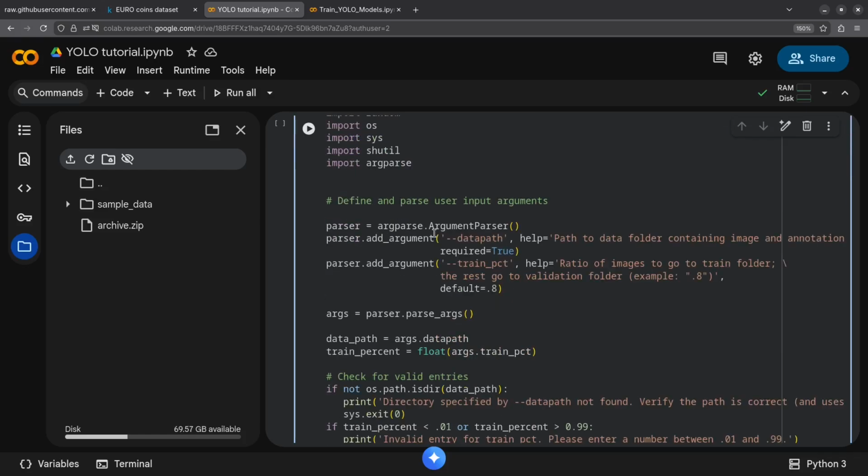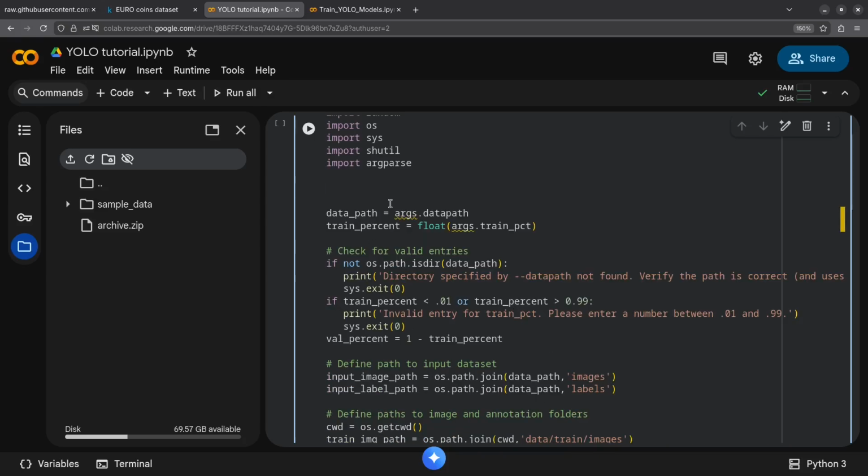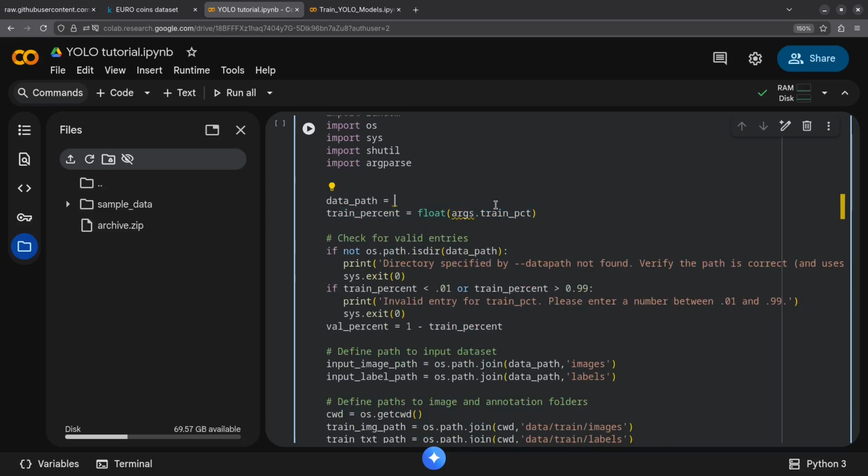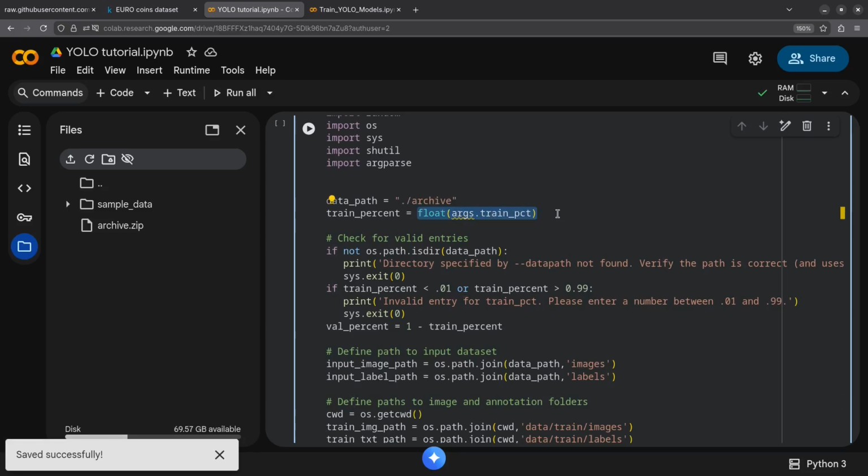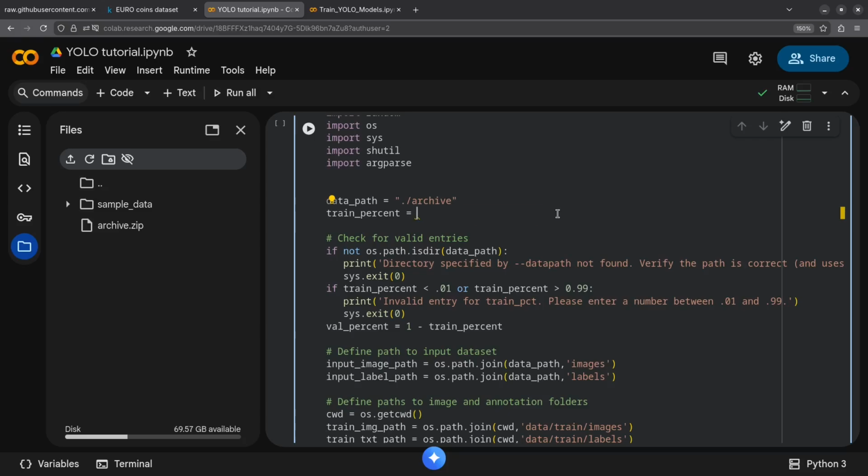Anyways, let's double check this code. I don't need any arguments since this is not a CLI tool that we're building, so I'll remove this. Then for my variables, my data path is going to be ./archive. And then my train percentage: what ratio is going to be my train dataset and what ratio is going to be my validation dataset. I'll set it to 0.9, so I want 90% of my dataset to be in the train folder.